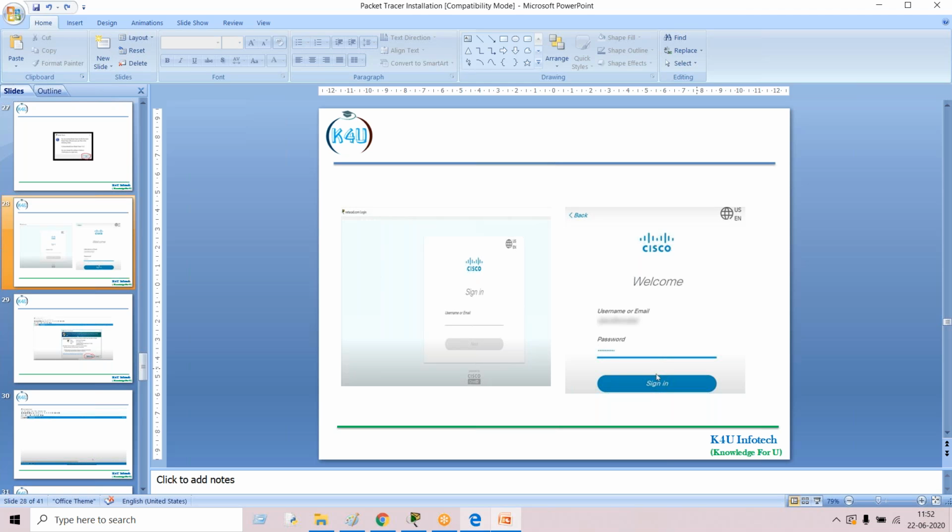Once Cisco Packet Tracer is installed, you can see a desktop icon, or you can search for Cisco Packet Tracer from the startup menu, and then just click on it.